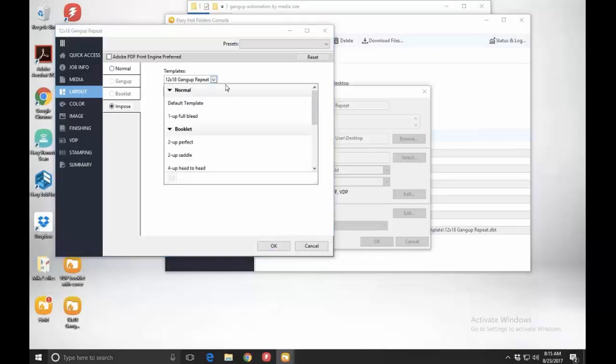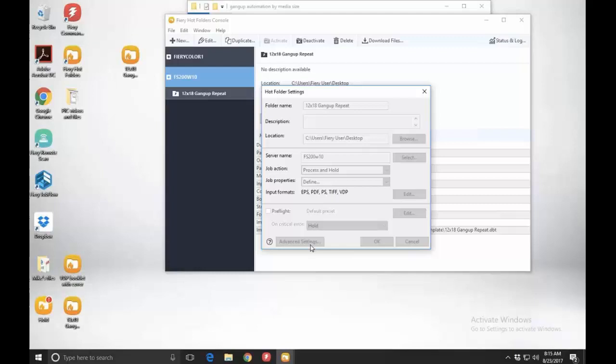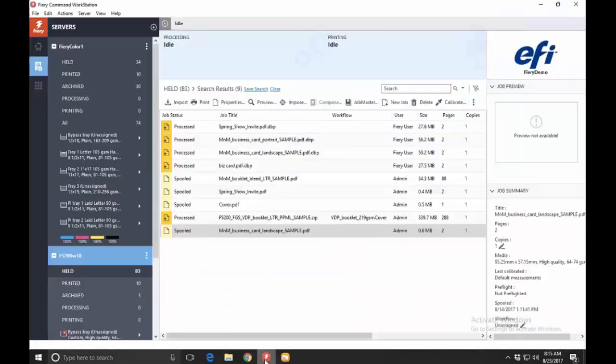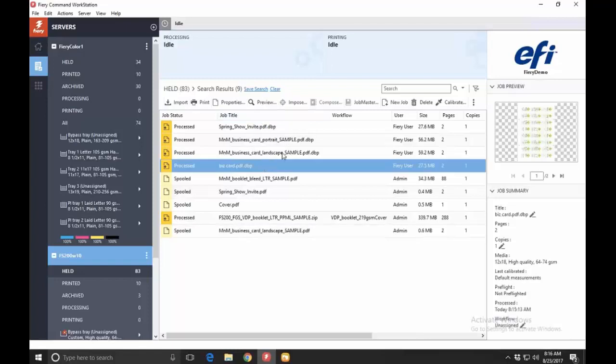And this is really just a drop down. So what we did is select the 12 by 18 gang up repeat. All right, so we're going to exit out of this because everything is set up. I don't need to change it. And we can come in here. Oh, perfect. So all 4 jobs are already ripped.